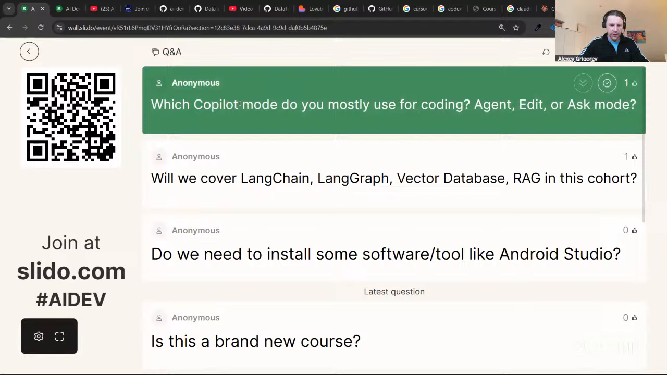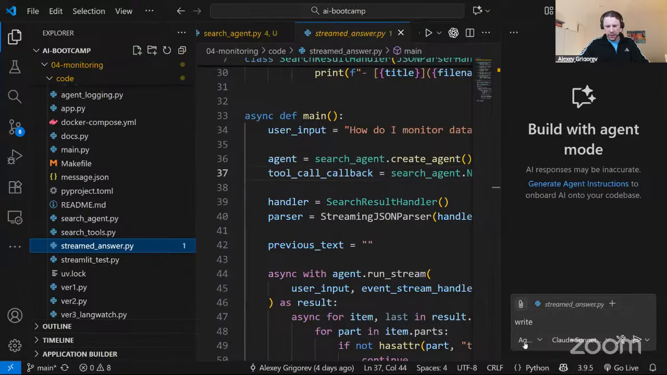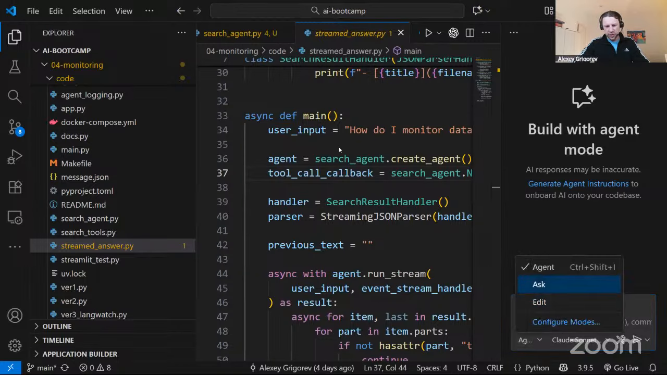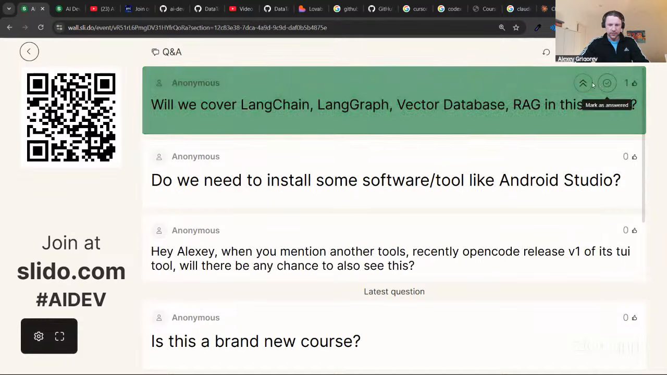Which Copilot mode do you mostly use for coding? Agent, edit, or ask mode? For coding, I use agent, when I want to create something. Edit is when I want to edit just a single file, and ask I never used, so I don't know. And for Copilot, I quite often use autocompletes. Sometimes they are good, sometimes they are annoying, but I use them anyway.